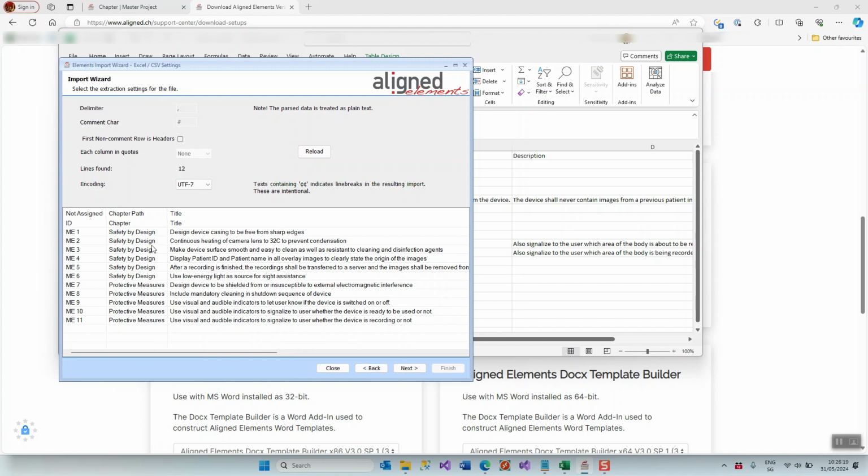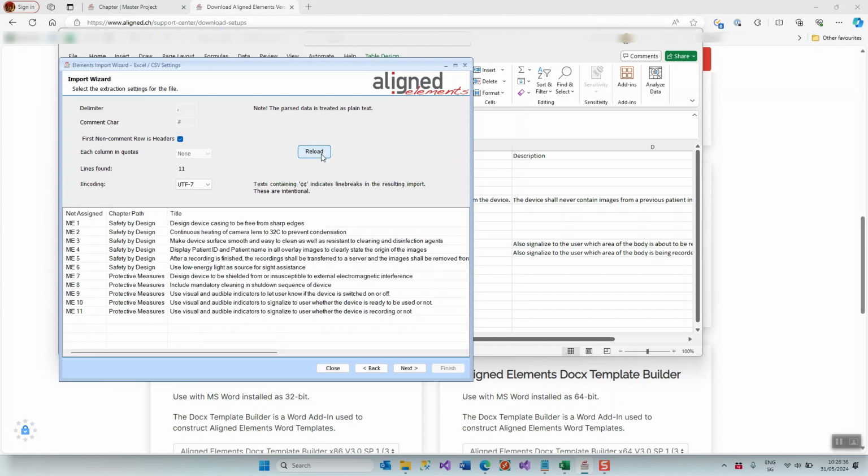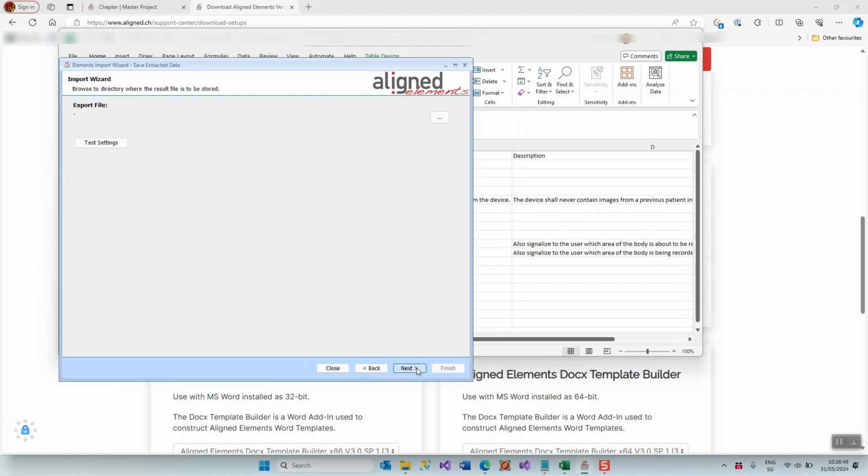Now, a trick for you. This first row here contains my column captions, and of course I don't want to import the column captions as an input. So I use this checkbox here to tell Aligned Elements that the first row in this Excel sheet are captions, and I want to hide them. So I click reload, and now they're gone. Now once you're happy with this mapping, you can click next.